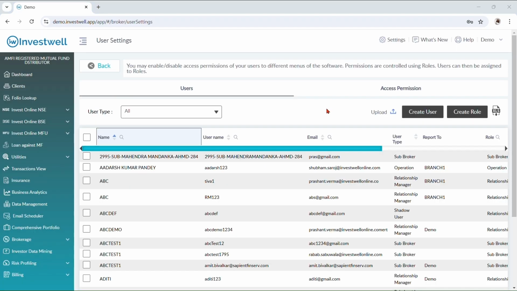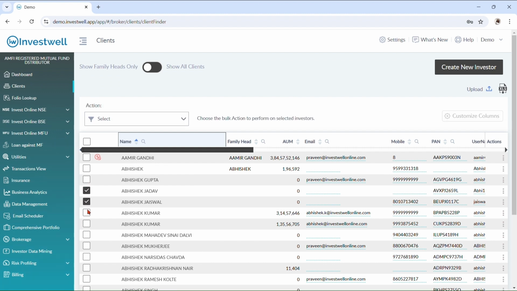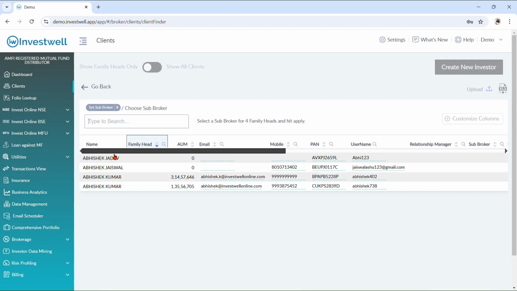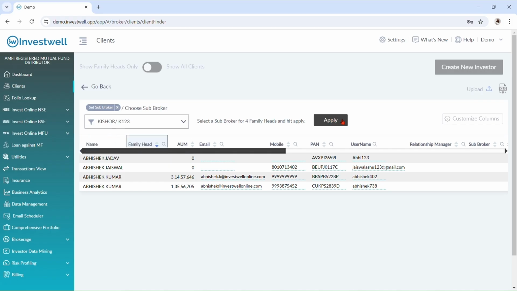Next we will discuss assigning and unassigning of clients to our users. To do that, go to this clients menu. Here you can see all the clients' details. First select the investor for whom you want to assign the RM or subbroker, and then go to action. Click on set subbroker or set relationship manager as per your requirement, and then here you can search the user name, select the subbroker name, and then click on apply. Then all these investors will be mapped to these subbrokers.